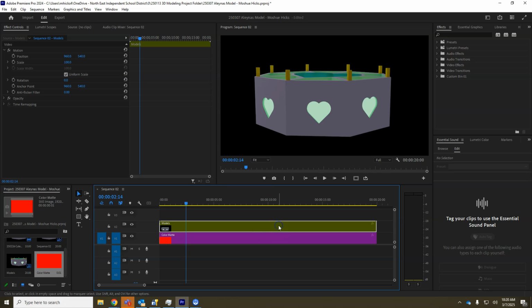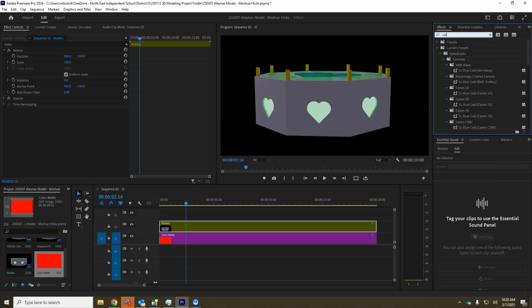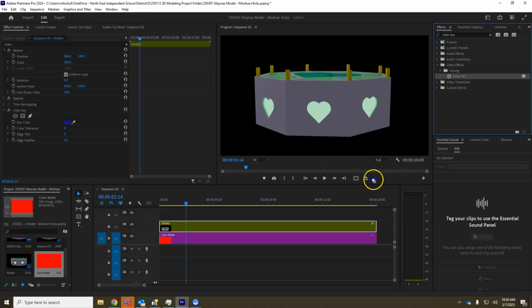I've got the video nested sequence selected, and I need to go to my Effects workspace and search for the effect Color Key, and you can find it right here. If you double click, it'll be applied to whatever you have selected, or you can click and drag it onto the one that you want. Here are the effect controls, color key, and by default it's got blue that it's removing. We want to select the black.